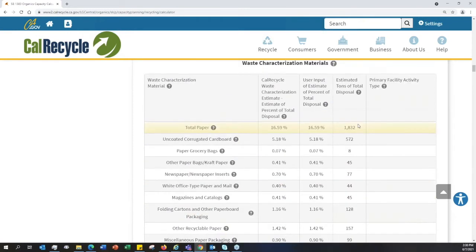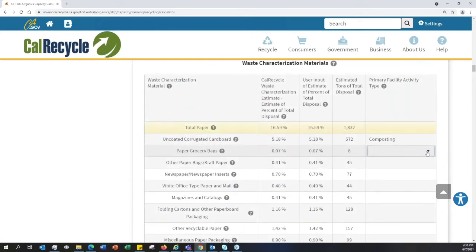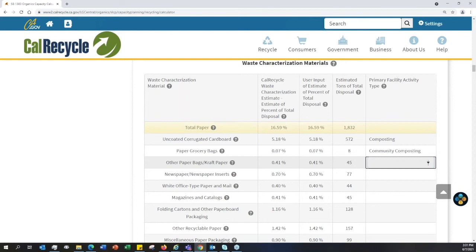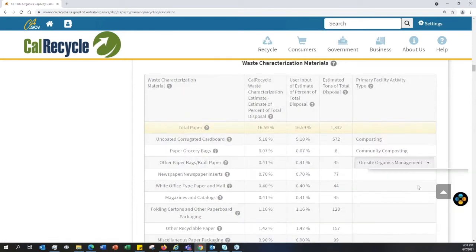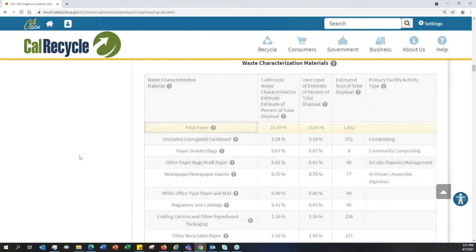Furthermore, if you do choose to say where each of these material types may go, and I'm only going to put in a few for demonstration purposes. These aren't necessarily real options that would necessarily be used for these materials, but every community and every jurisdiction is going to have different methods of moving the material and where they may go in the end.